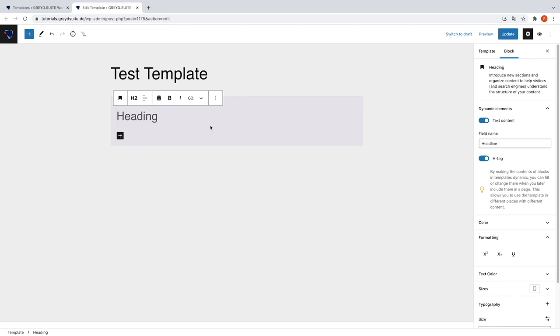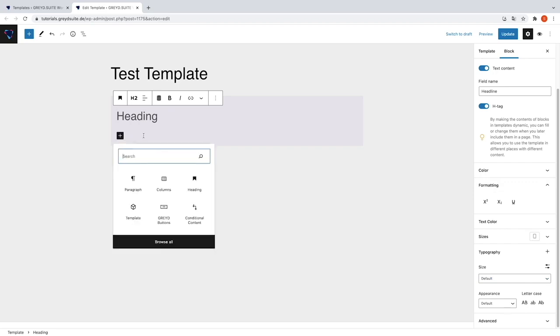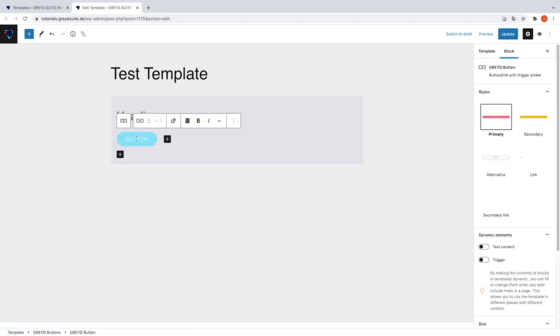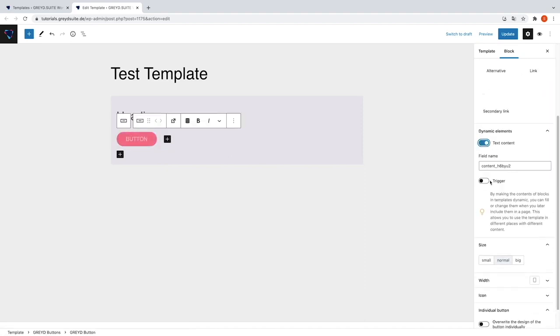The big advantage of dynamic templates is that you can change the design of the template later completely individually from your content. According to the same principle, you can also make links dynamic, for example in content boxes or buttons. Here you can make both the button text and the trigger dynamic.